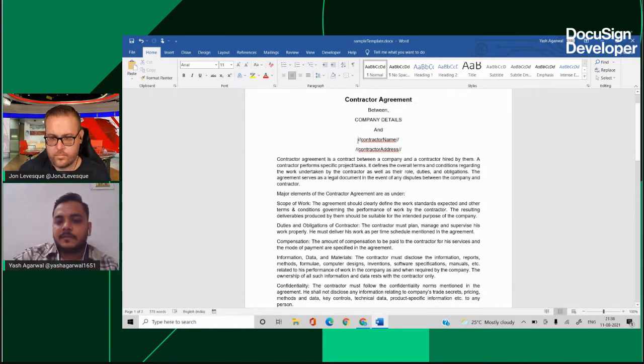So, which is why we have these placeholders where we start with the double slash and then put the name as contractor name and then end it with the double slash. Similarly, we have contractor address. Now, these two fields which we are requesting inputs for from the user are of type text, and we'll see how this implicates when we are trying to actually create the envelope and then send it over.